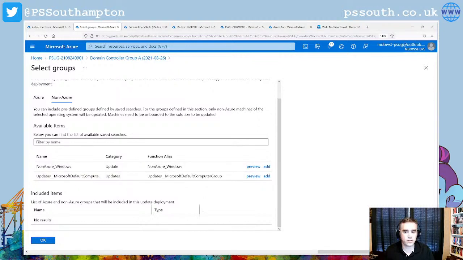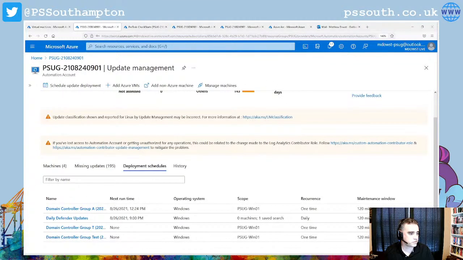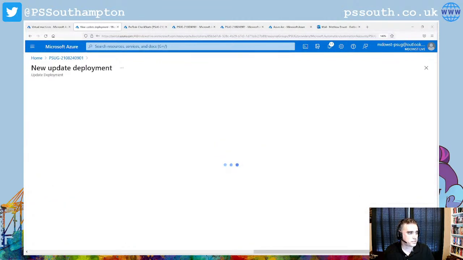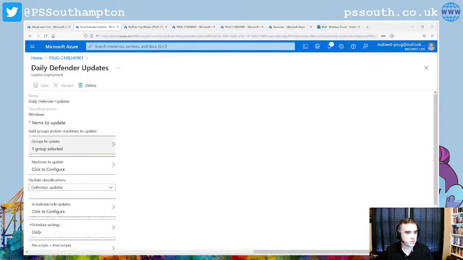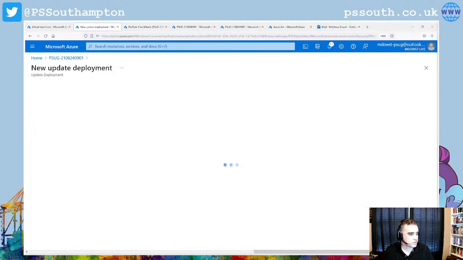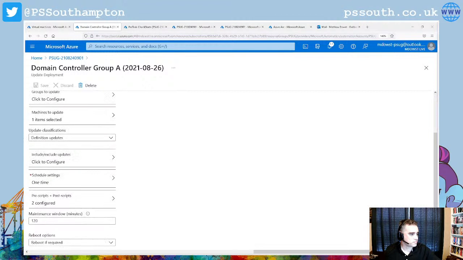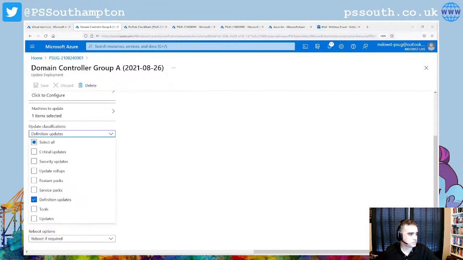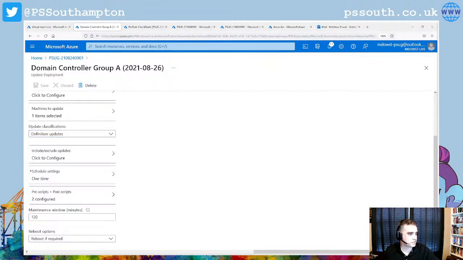So if you have a recurring one, like I typically set one up to do definition updates on a daily basis, every day at 6 o'clock, 9 o'clock, we do that based on a saved search. So if new machines are added or removed or brought in, they will just automatically be added and removed from here. I'm not having to go back through and keep recreating updates and all of those other items, right? So as I mentioned, you can filter on the update classifications.